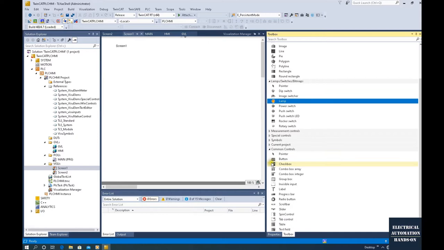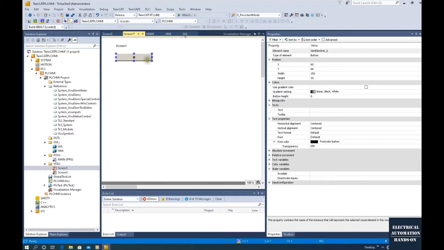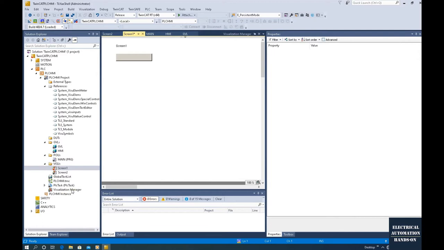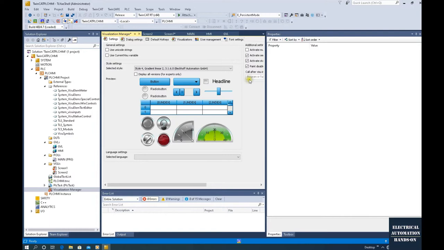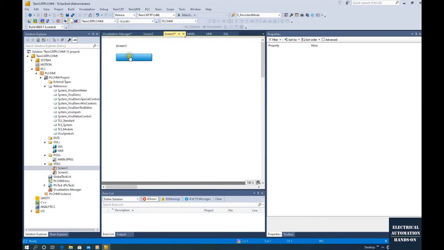Okay, so firstly, let's drag this button. Once we drag it out, we can see this is a very old style, a pure gray. So if we go to the visualization manager, from here, we can change the button style. Personally, I like this light blue style. For example, we can shift to this light blue style here. Once we go back to this screen, we can see this button changed to blue. It becomes a little bit more fashionable than before.